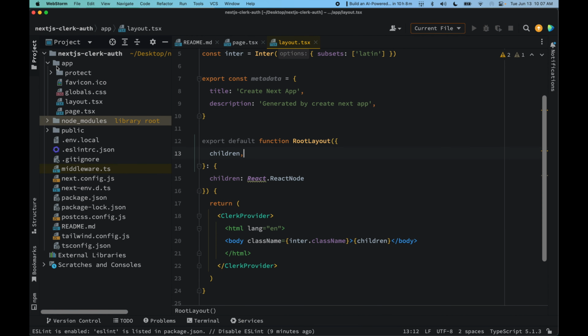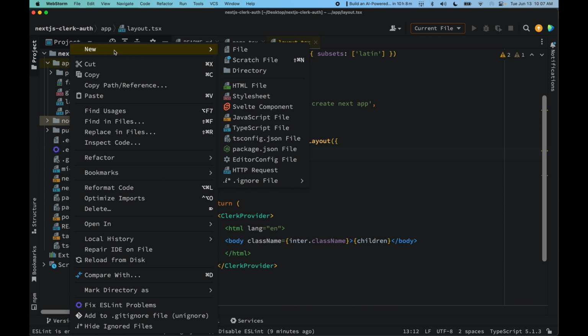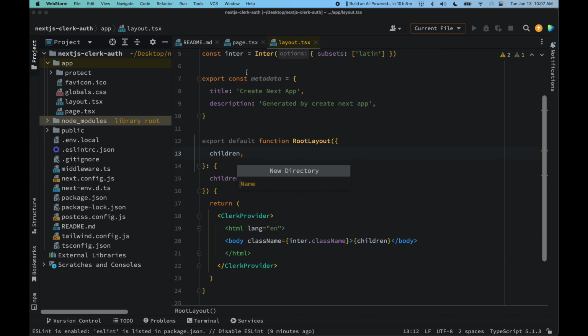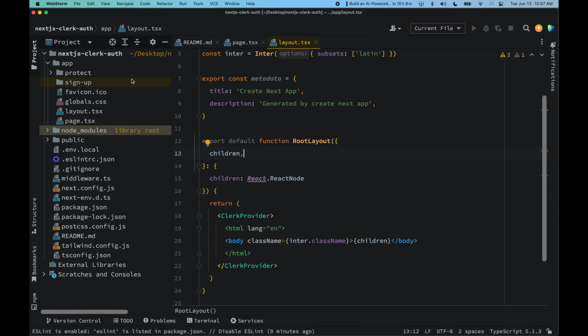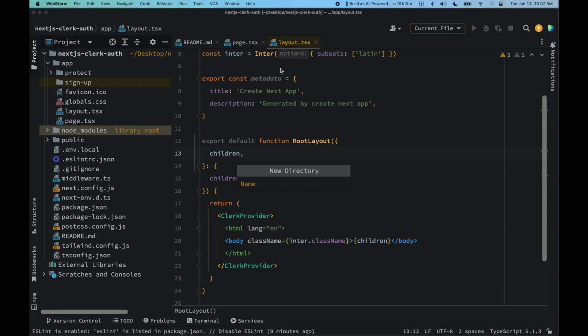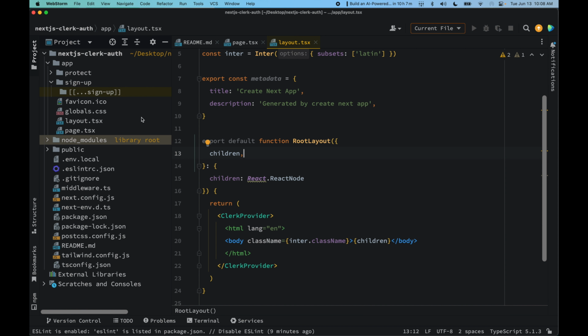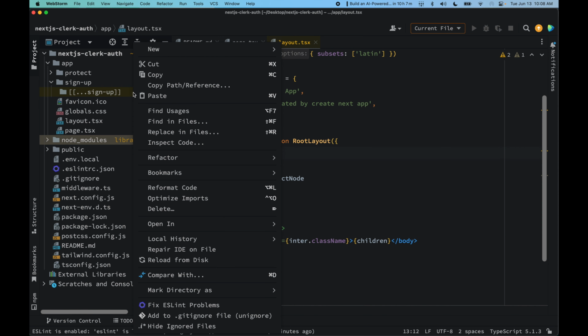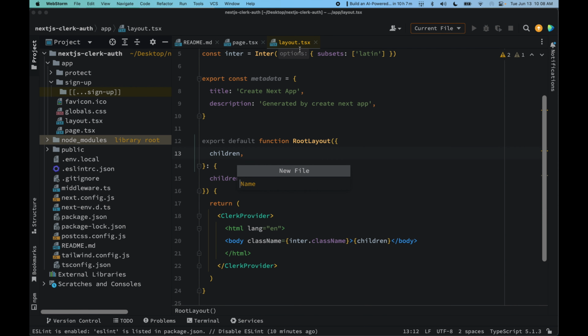So back to our app. Inside of our app, let's create a directory and call it sign up. Inside that particular sign up, we create another directory which follows the same thing that we saw before. And here we have sign in, sign up. And inside that particular sign up, what we will create is a page.tsx.